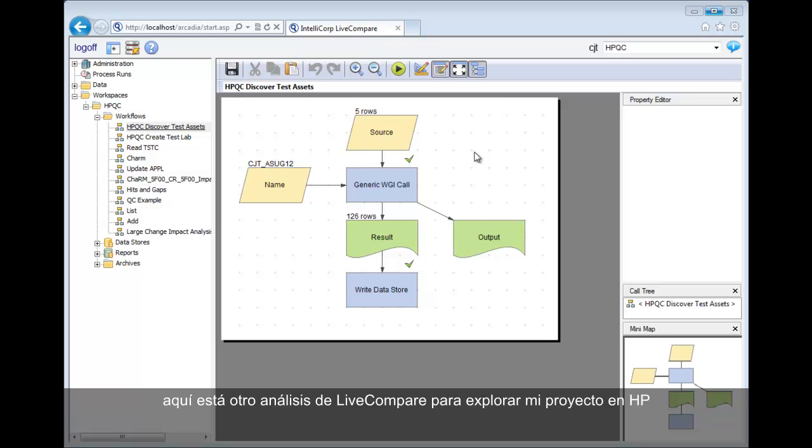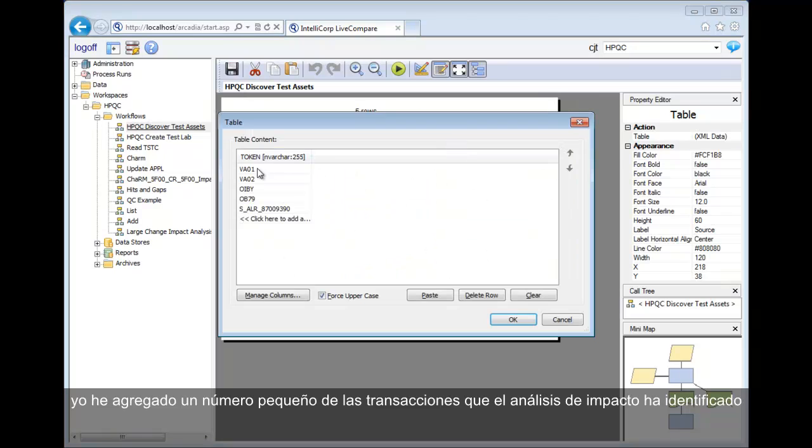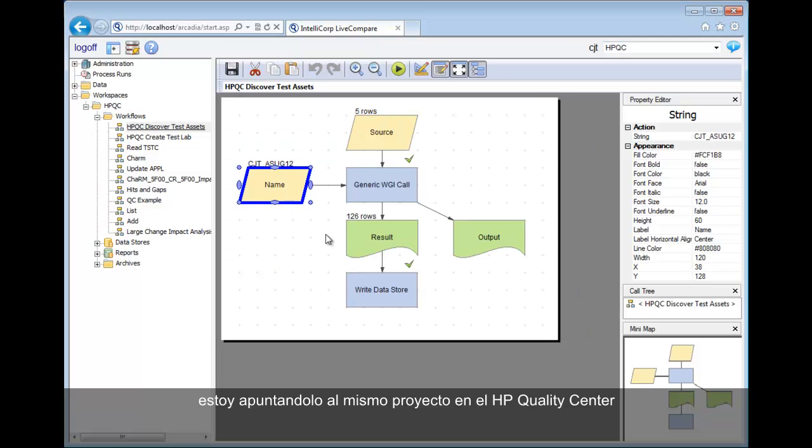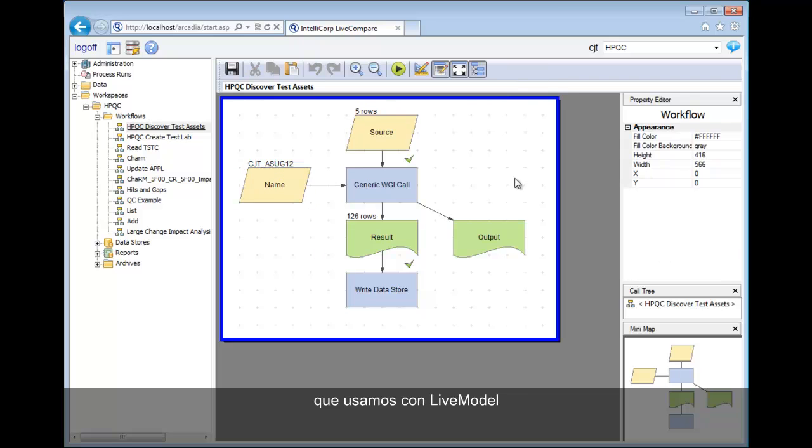So I use another Live Compare analysis to scan my HP project. I've loaded just a small number of the transactions that the impact analysis identified, again for the purposes of reducing this for demonstration. I'm pointing it at that same HP Quality Center project that we used with Live Model, and I make use of the Live Compare workflow model in order to perform the analysis.